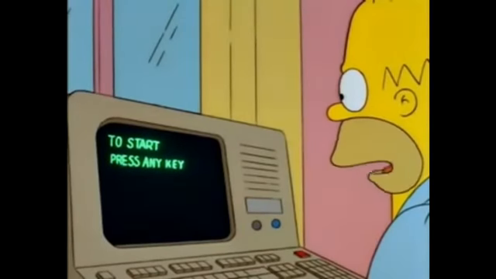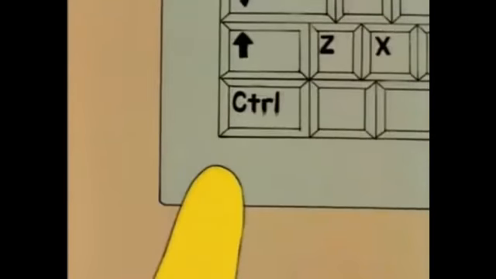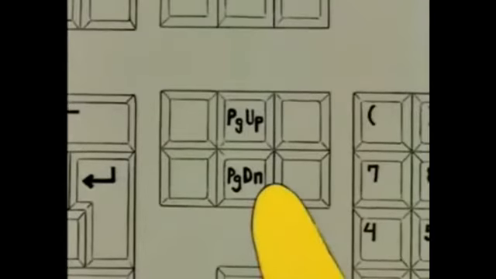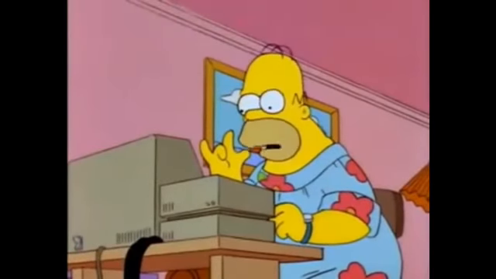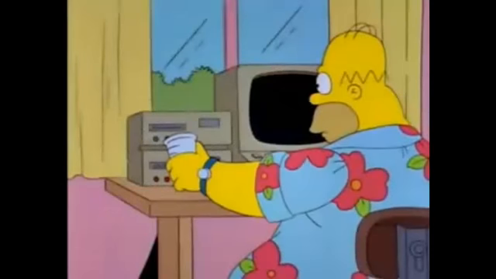To start, press any key. Where's the any key? I see ESC, Catarrh, and Pigup. There doesn't seem to be any key. Whew. All this computer hacking is making me thirsty. I think I'll order a tab. Oh, no time for that now. The computer's starting.